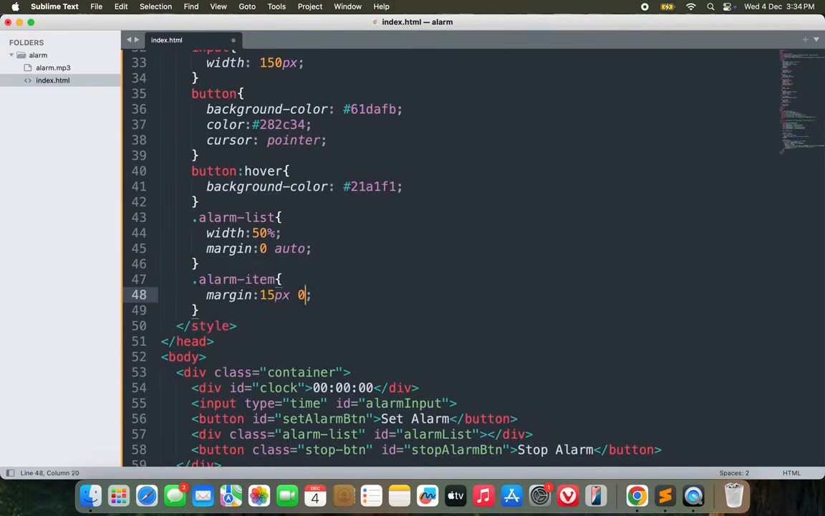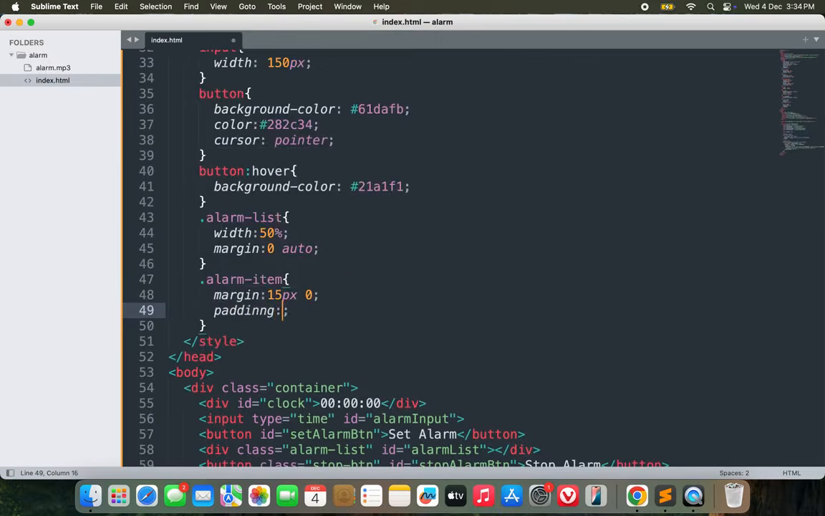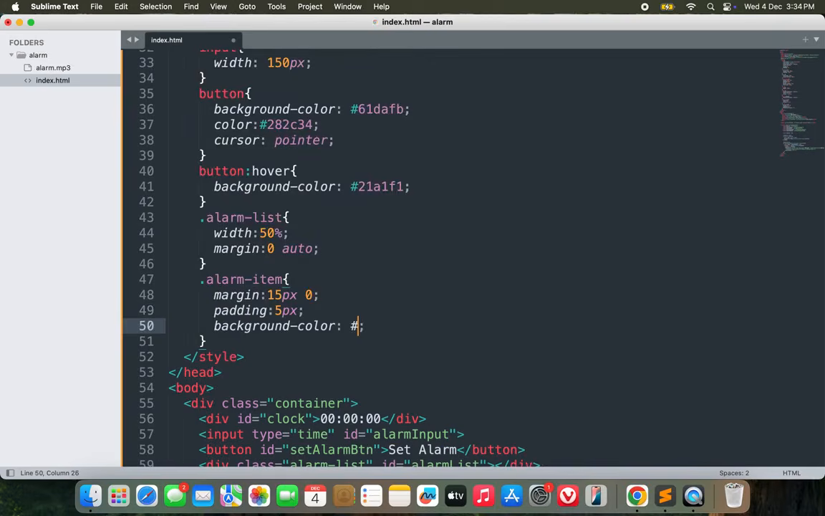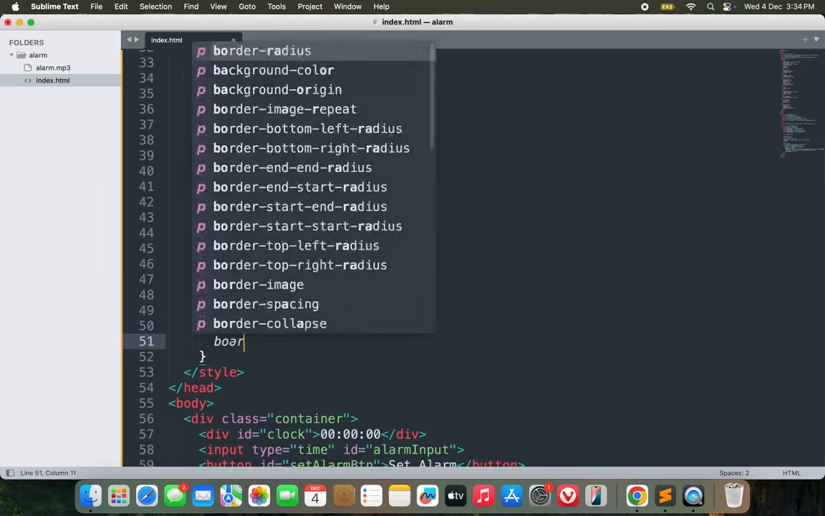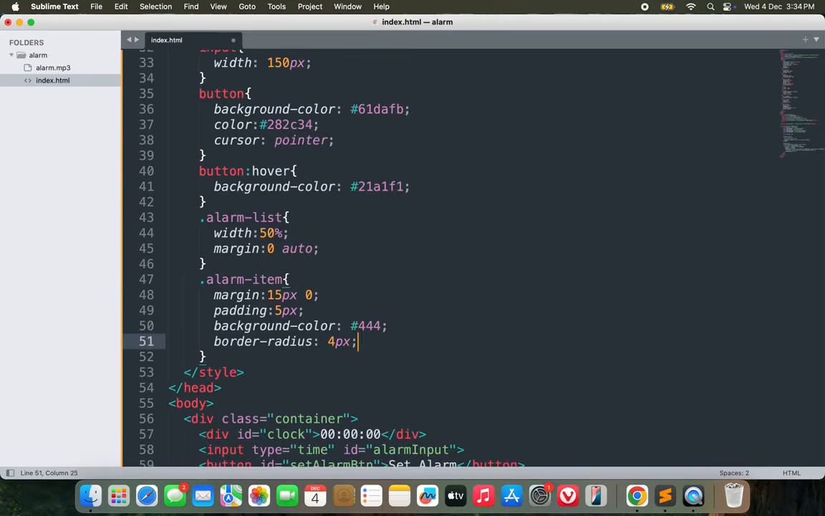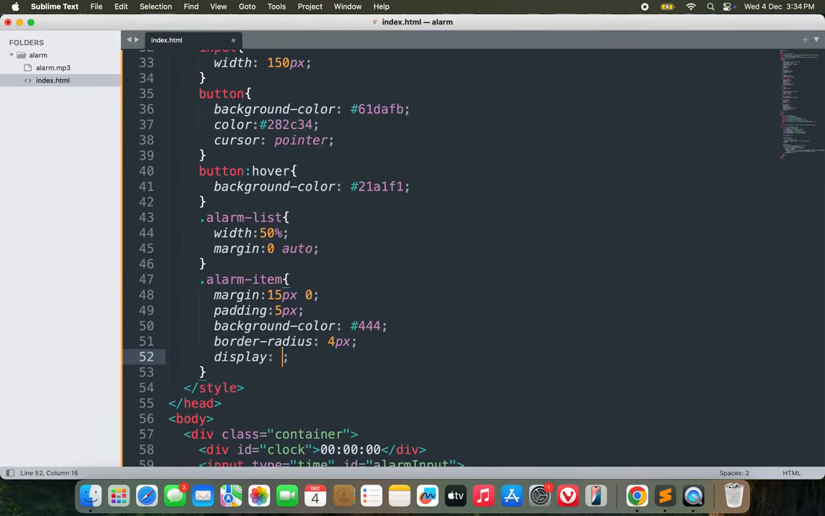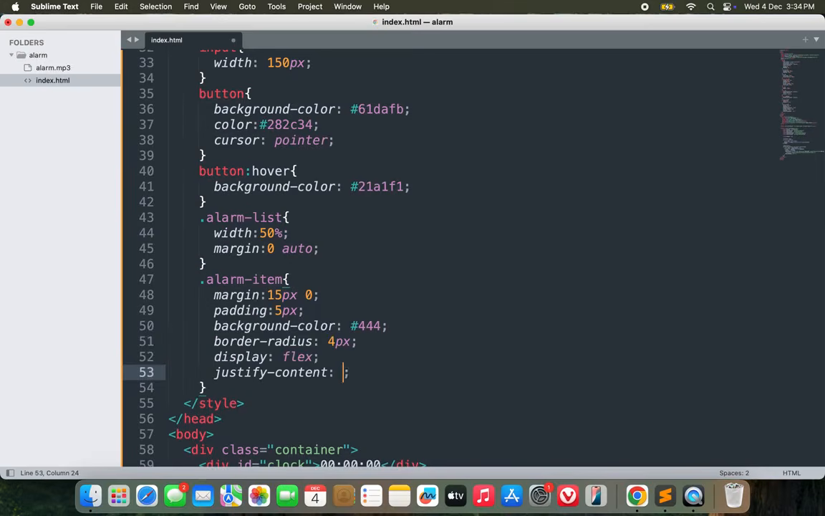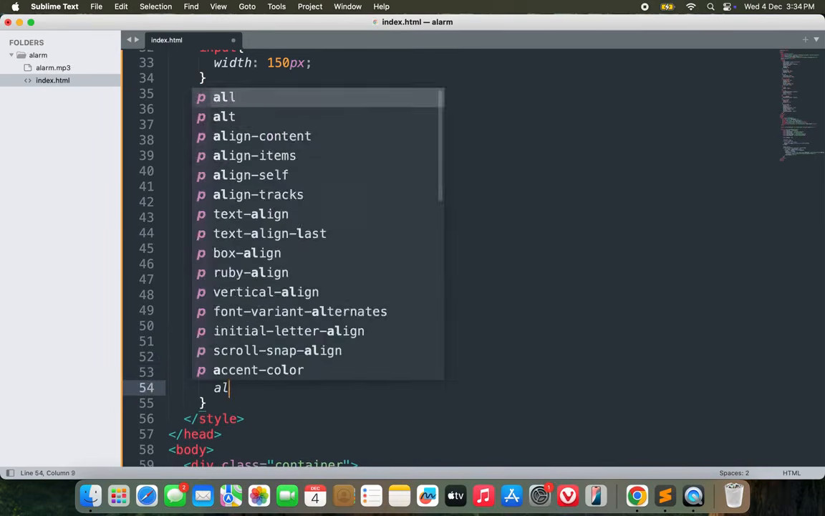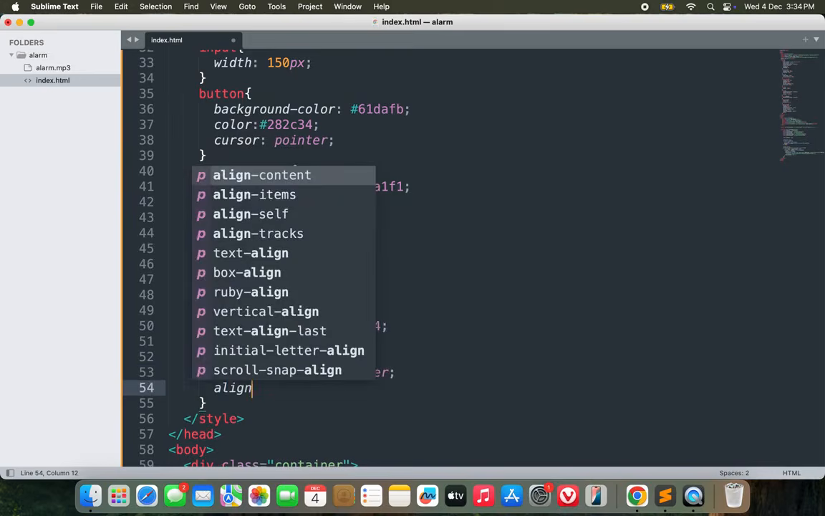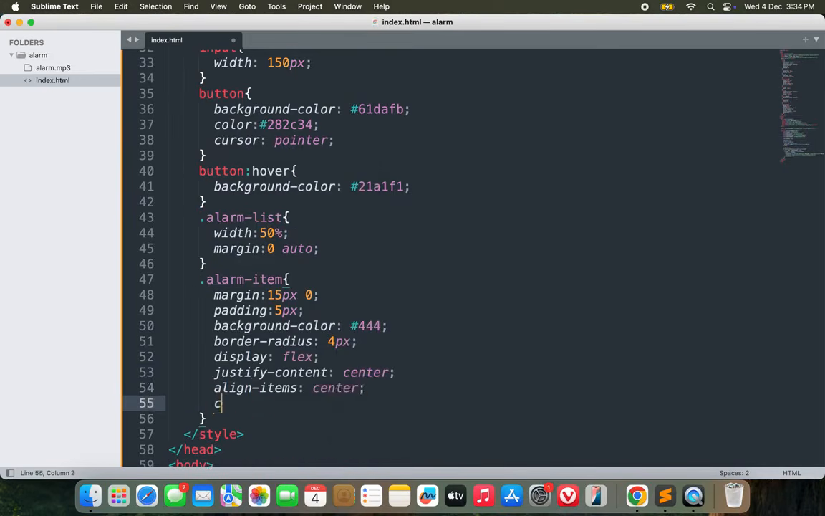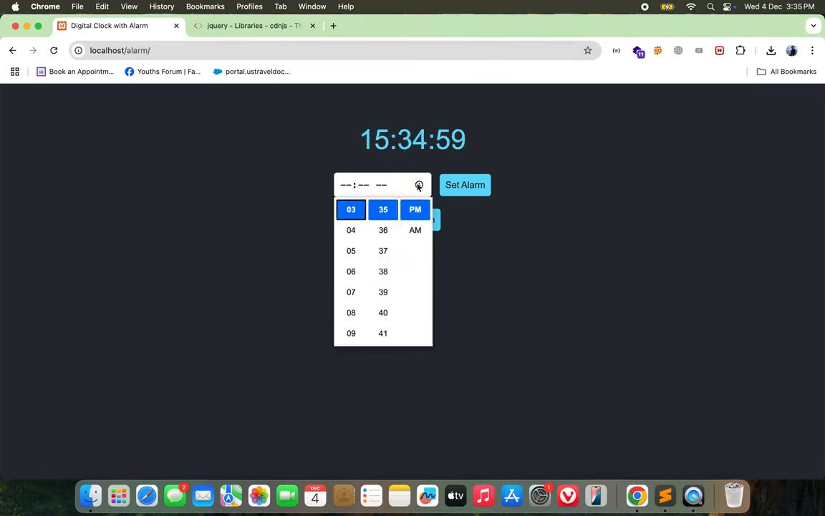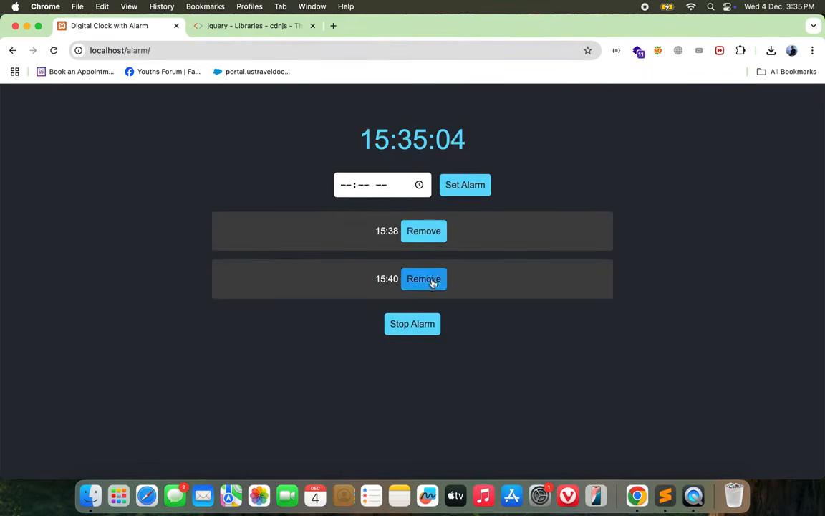Margin of 15px 0, padding of 5px, background would be maybe 444, border radius would be 4px, display flex, justify content center, align items center, color would be white. Let me check. Nice. Okay, it looks good.